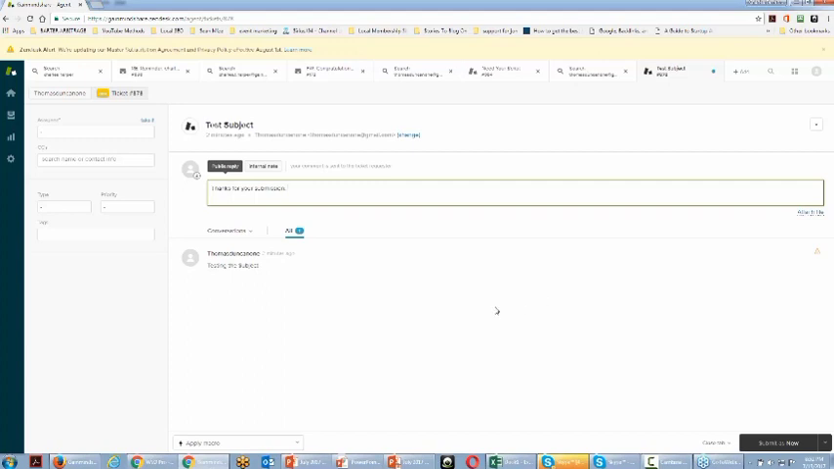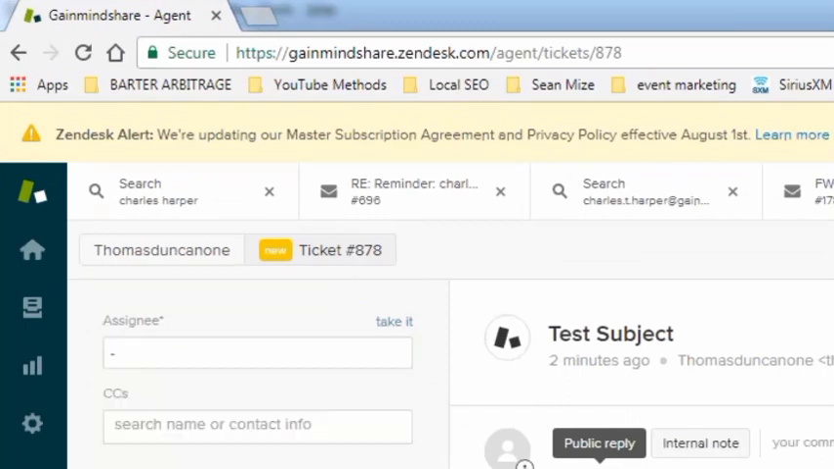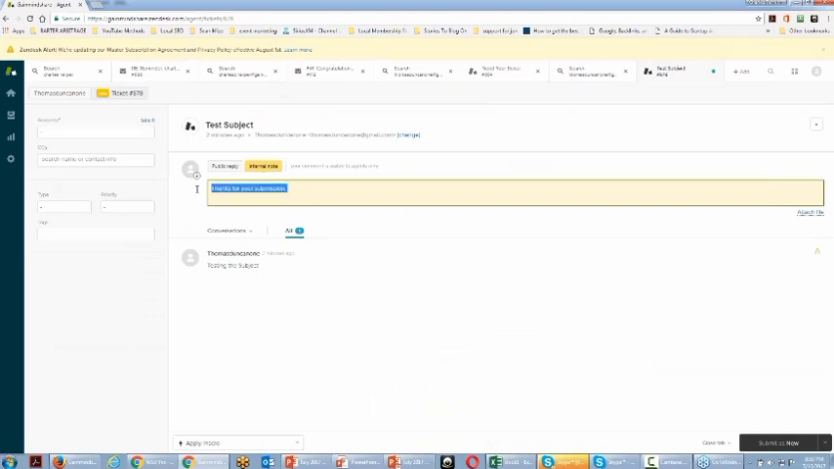If I wanted to assign this to Sydney, I could do it. So for example, I could take the ticket or I could assign it to Sydney. So if you're working with a team, you can assign that to a second person. If you're outsourcing to someone, you can assign it to that person and say, make sure to give them a free gift. You can tell that to the person that you're outsourcing to with this internal note.